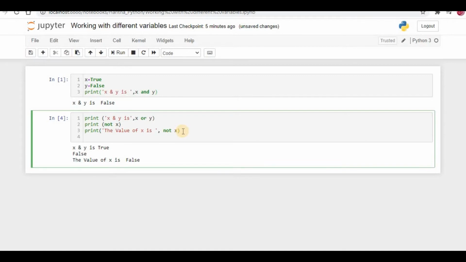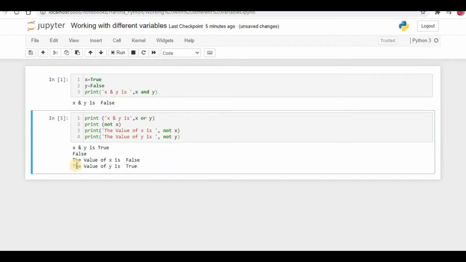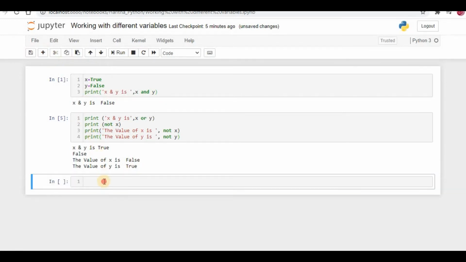Now the same thing I am going to show you for y also. We assigned the value of y as false here. Not y is nothing but it is going to show you the reverse, so that is the reason it shows the value of y is true. So you are going to get the result in a different manner. Now we will go and check with some other variables. We will do something more.